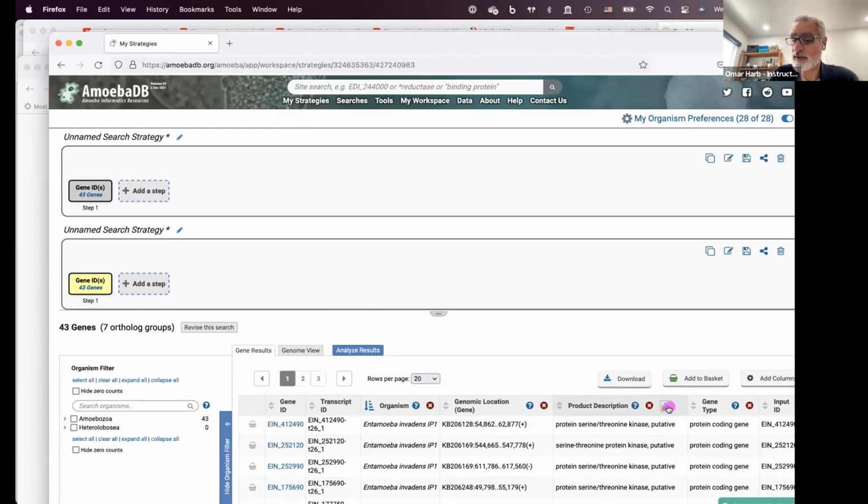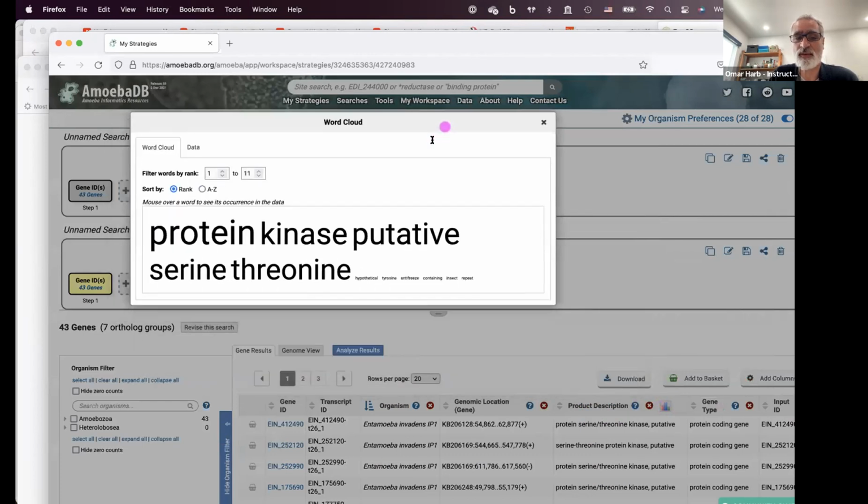One option is to do a quick and dirty word cloud on the words that are in your product description. So if you click on this little graph on the column product descriptions, you will get a word cloud here that shows you every word in your product descriptions. And if you mouse over them, it gives you a number. So I can tell, for example, in this particular search, there are 38 occurrences of the word kinase. And so that will be very helpful for you.